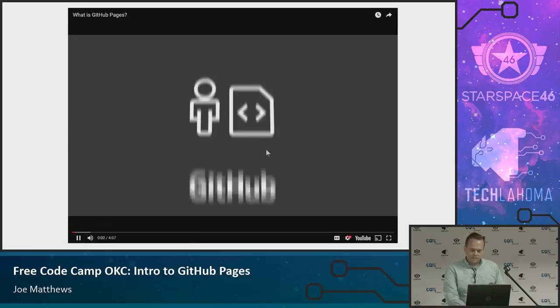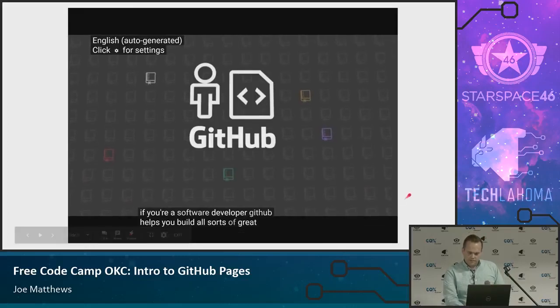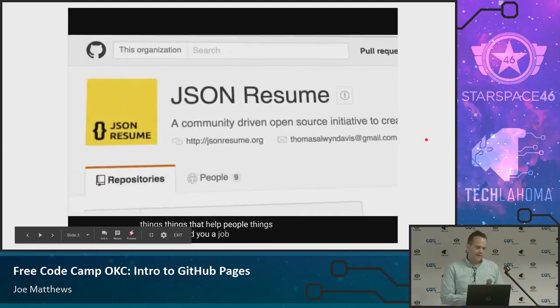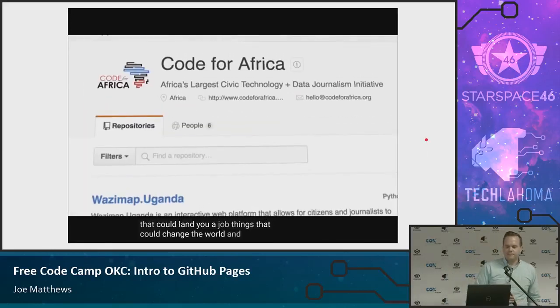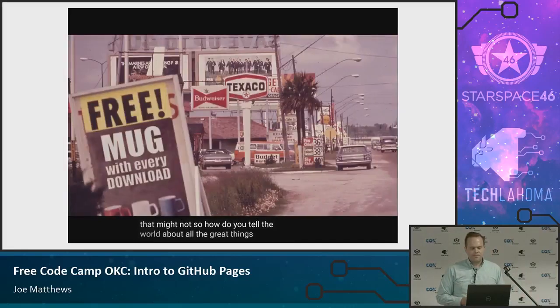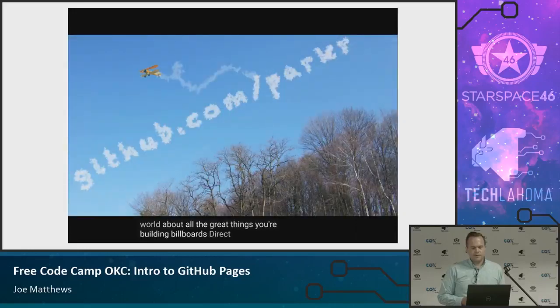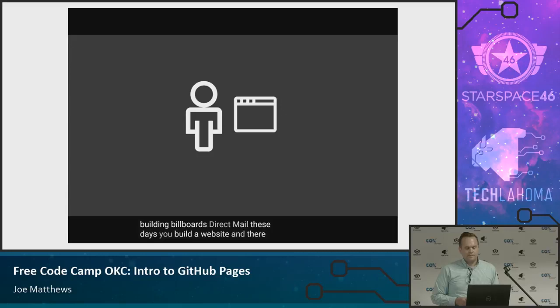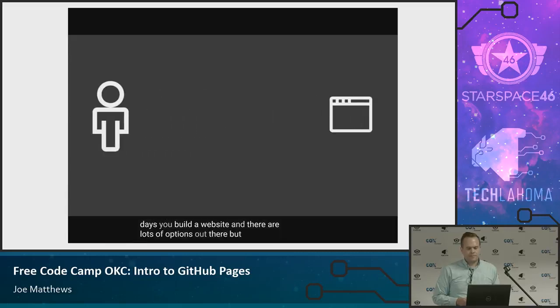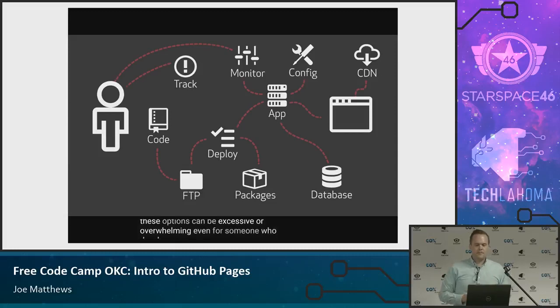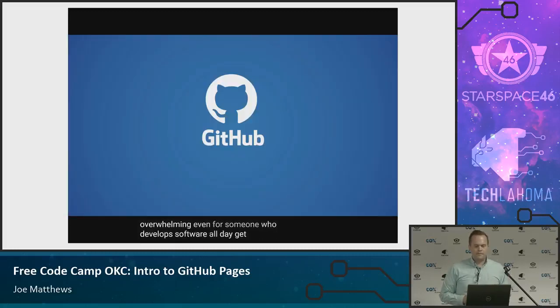If you're a software developer, GitHub helps you build all sorts of great things. Things that help people, things that could land you a job, things that could change the world, and some things that might not. So how do you tell the world about all the great things you're building? Billboards, direct mail. These days, you build a website, and there are lots of options out there, but so many of these options can be excessive or overwhelming, even for someone who develops software all day.